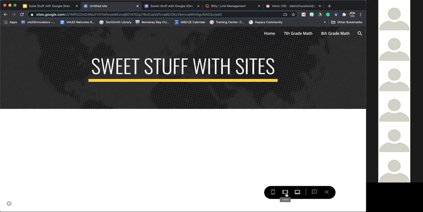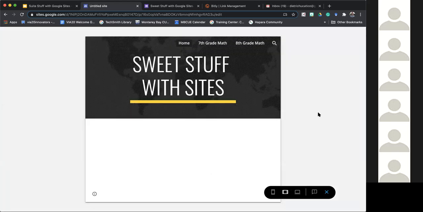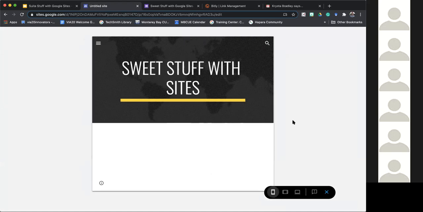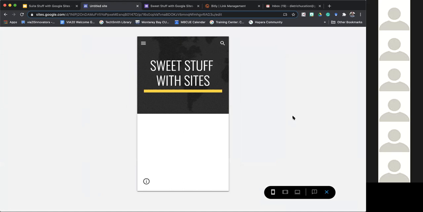So I have 3 different icons. Right now I'm on a computer screen. The center one means this is what it's going to look like on a tablet. Everything shrunk down a little bit. And finally, this last one is what I really try to cater to, because more often than not, people are going to be accessing this website from a cell phone. This is how your website would look on a cell phone.